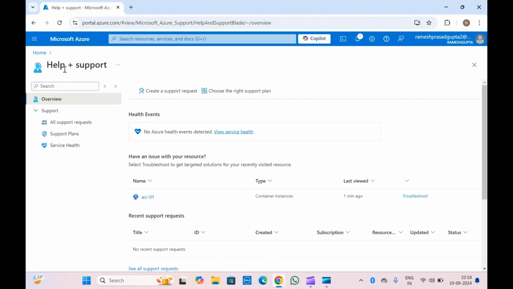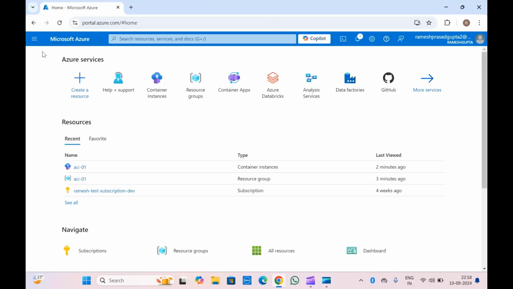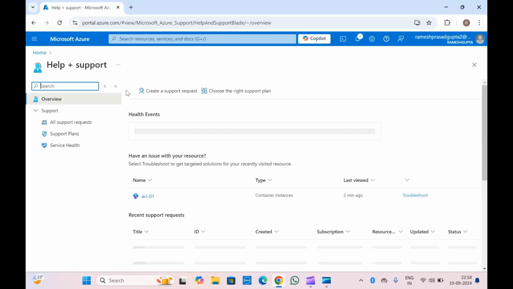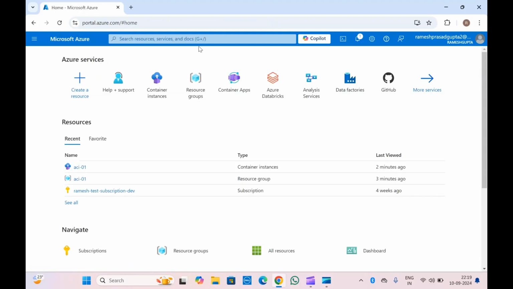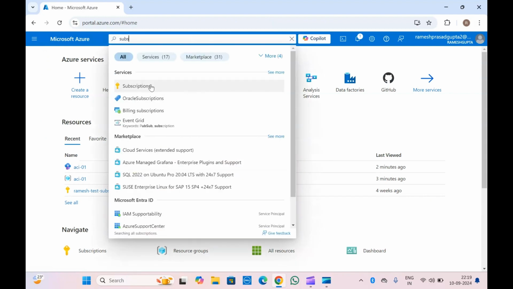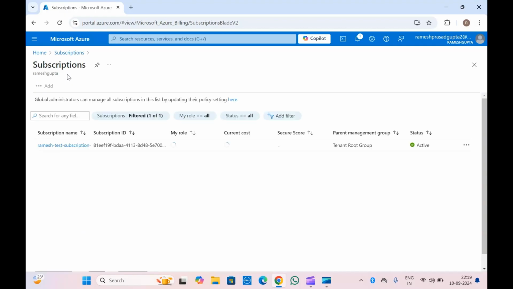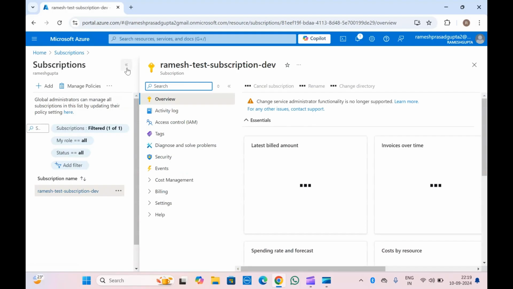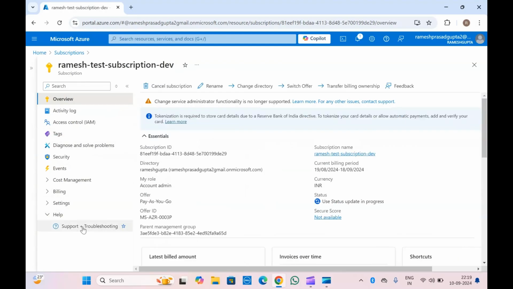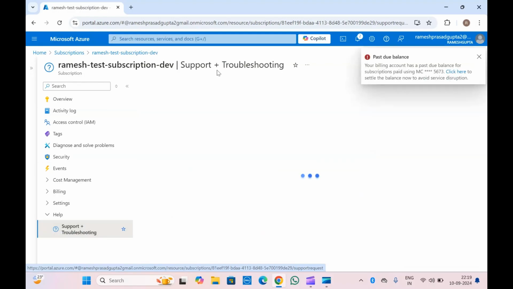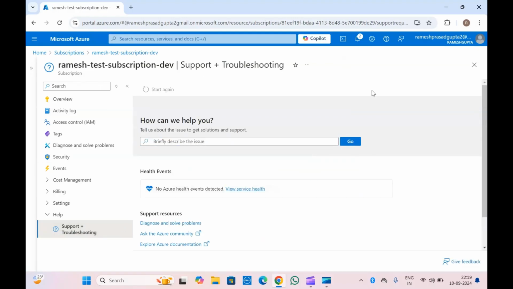Okay, so to create a support ticket, you can create this either at your subscription level, your resource group level, or even at your resource level. If you go to your subscription, let me open my subscription here. If you have any issues inside your subscription, then you can simply open your subscription, click on help, and from here, support plus troubleshooting, you can create one support ticket from here.